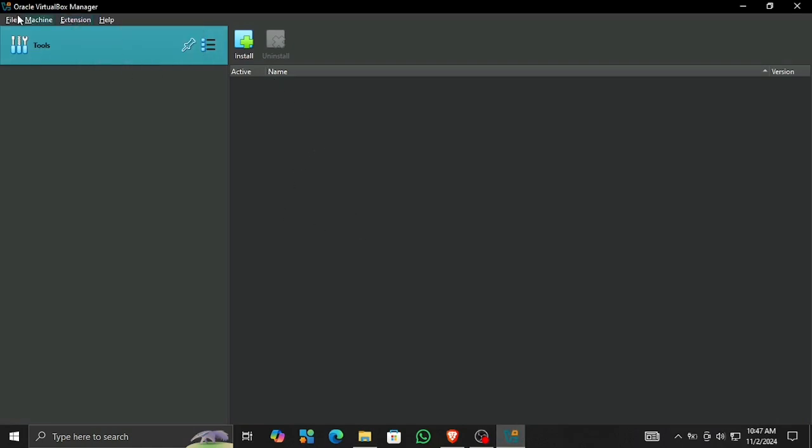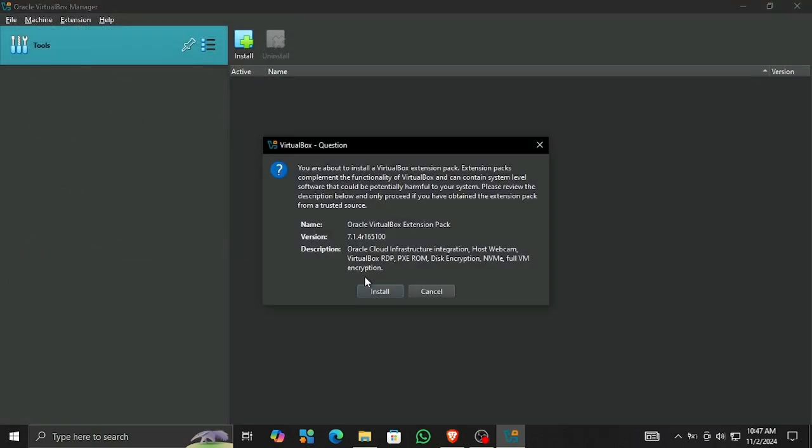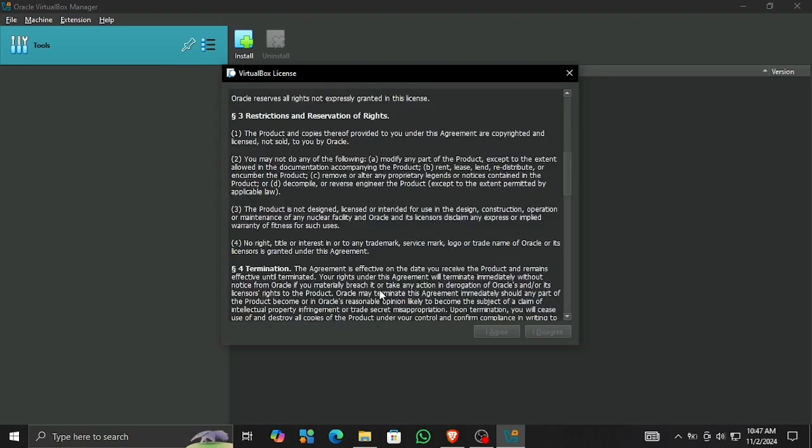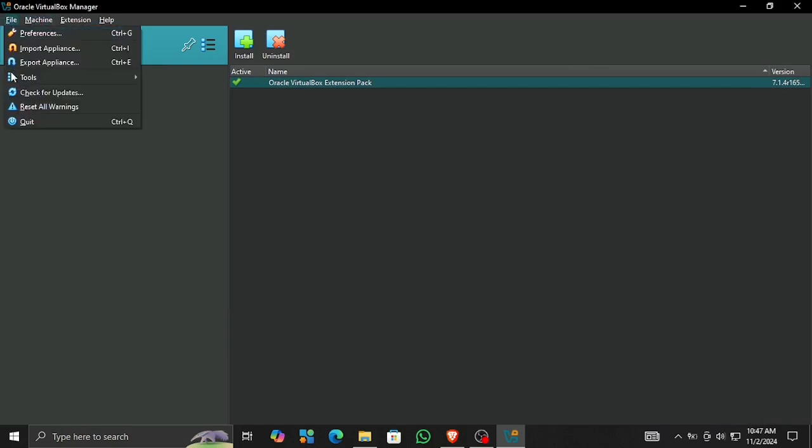So in the extension, you can go ahead, select extension and hit install. Select the one that you just downloaded and you can install it right here. Read the agreement if you want to, or simply hit I agree like I always do, which is very not recommended, but this is what we do.